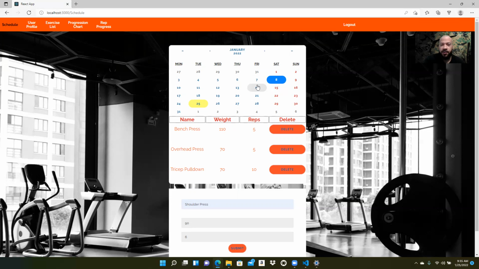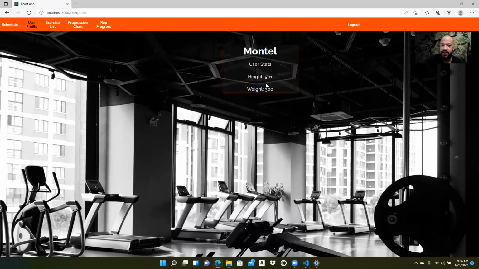So the next step is, let's take a look at the user profile. So once you register and log in, you have a user profile that will show your stats. It's very simplistic, but in future iterations, I will be able to add more detail to it. But for the basic view, it gives you height and weight. And that way it gives you a visual guide to see if you either gained weight or lost weight, depending on what your goals were.